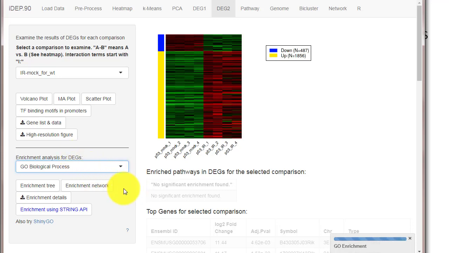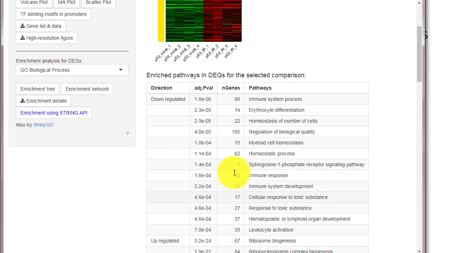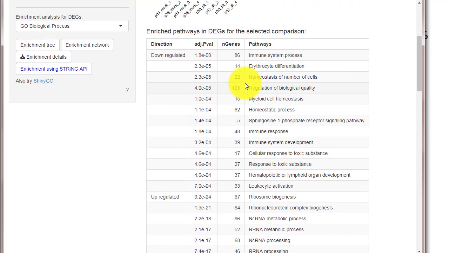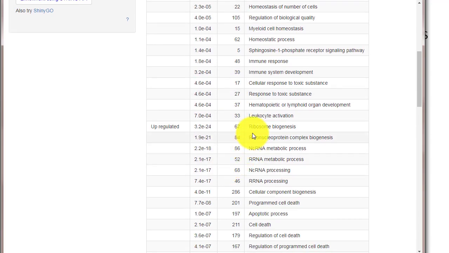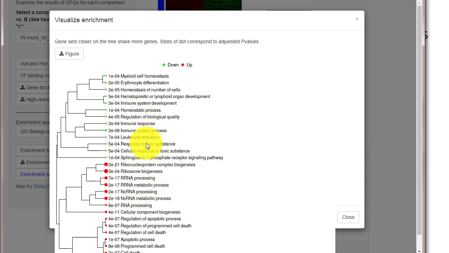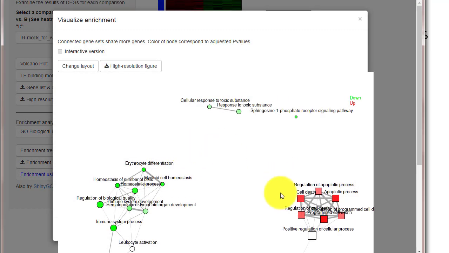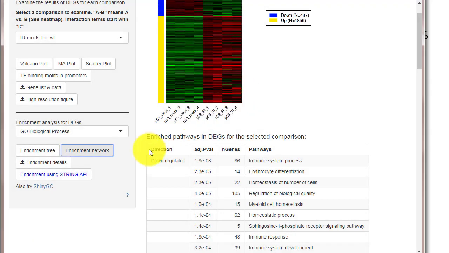Here we have the gene ontology. For example, here we have immune response downregulated, and ribosome biogenesis upregulated. And we also have a tree structure that summarizes the relationship of these terms. For example, multiple terms of ribosome biogenesis are close together because a lot of genes are shared, which also generates a network summarizing the relationship of these terms.